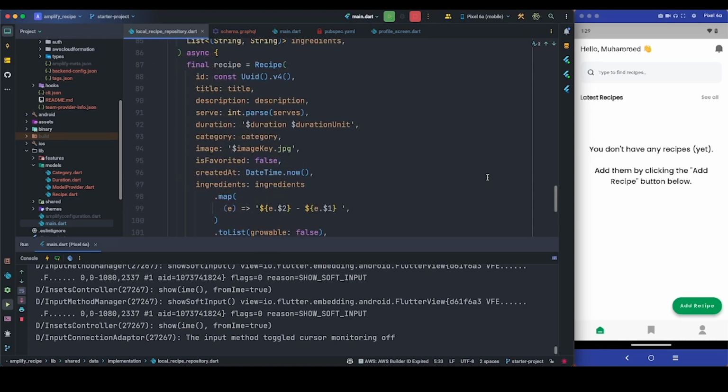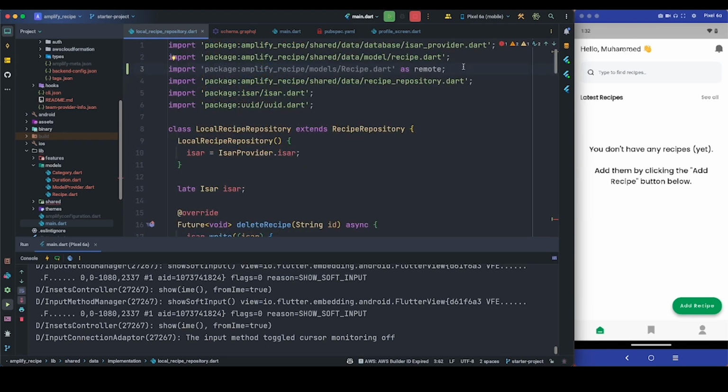Let's use the saved up information and send it to the cloud with the generated model. This is the name of the model from the generated file, and the local file are the same. When you import the recipe.dart from the generated file, be sure to give it a namespace. This way, when you want to call it, you will call it as remote.recipe, but you will make a difference.